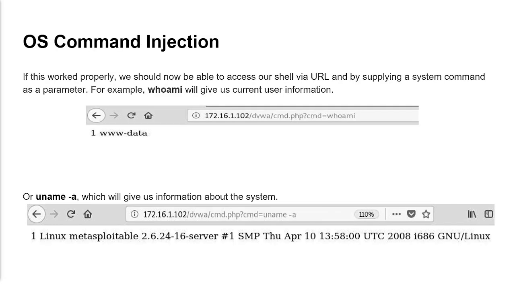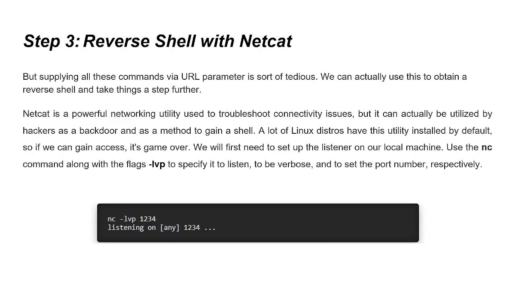If this worked properly, we should now be able to access our shell via URL and by supplying a system command as a parameter. For example, whoami will give us current user information, or uname -a, which will give us information about the system. But supplying all these commands via URL parameter is sort of tedious. We can actually use this to obtain a reverse shell and take things a step further.